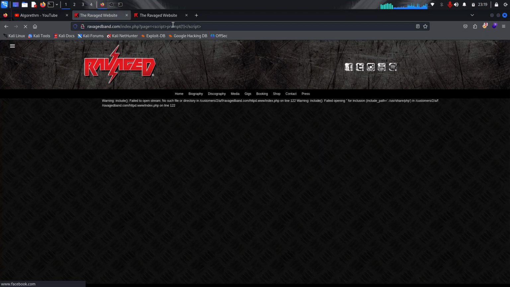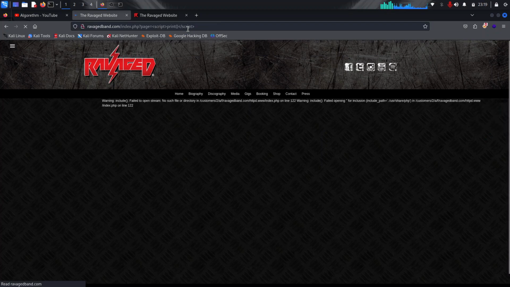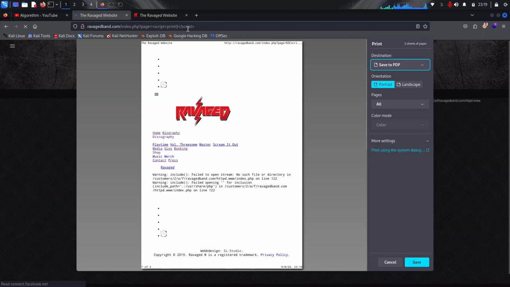Or if that also doesn't work, you can test with print. Print doesn't really require anything in here. So let's see if it will try to print the page. And yes, if print also works, that means it's an XSS. So that was the second vulnerability.